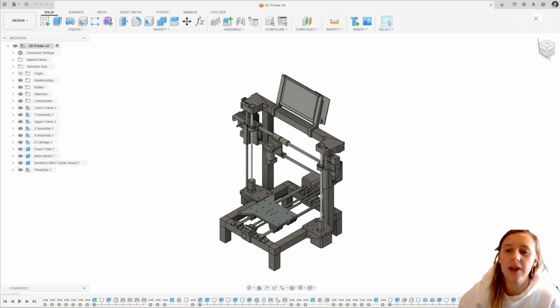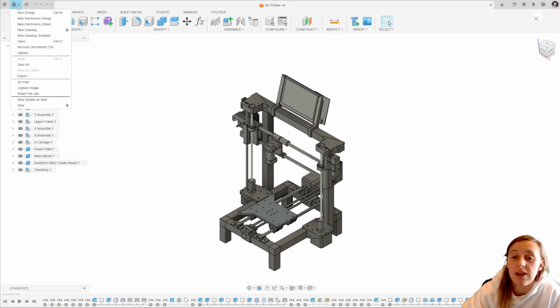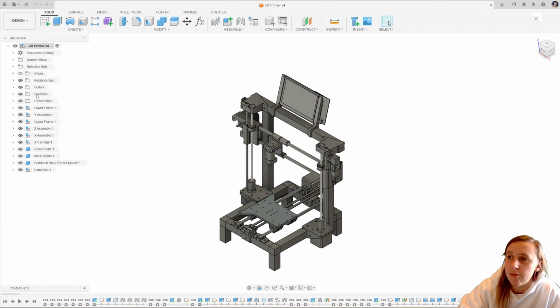So here, I've got a design for a 3D printer, and what I want to do is share this file with someone else who doesn't have access to Autodesk Fusion. The way we can do this is by sharing a file link that can be viewed in a web browser. So you're going to head up to File at the top, and click Share File Link.